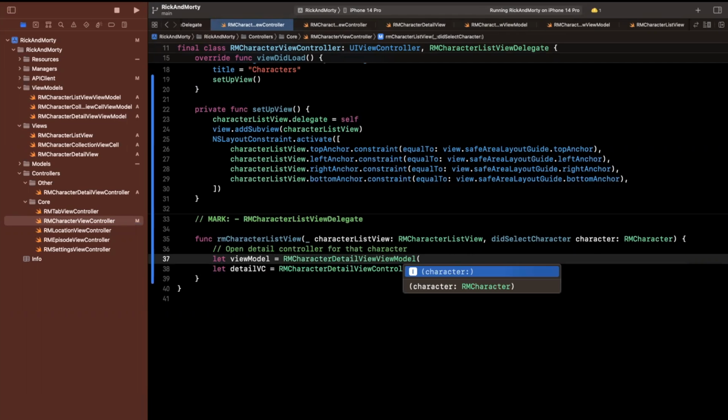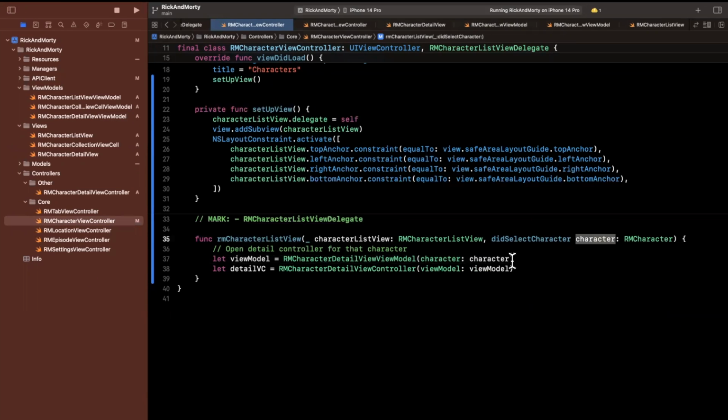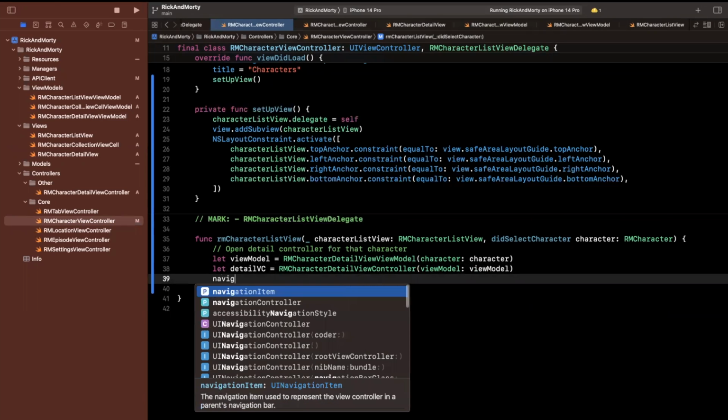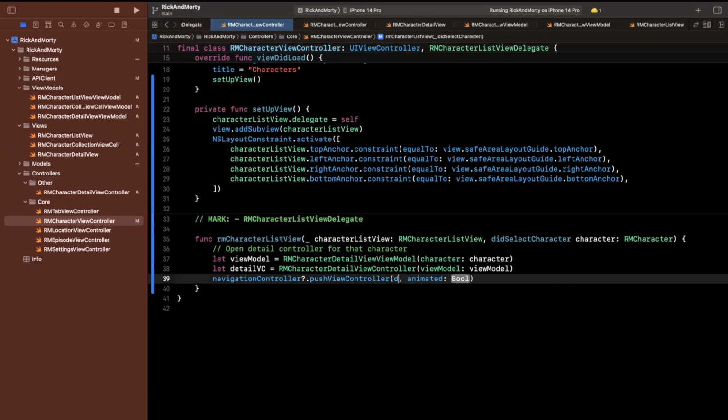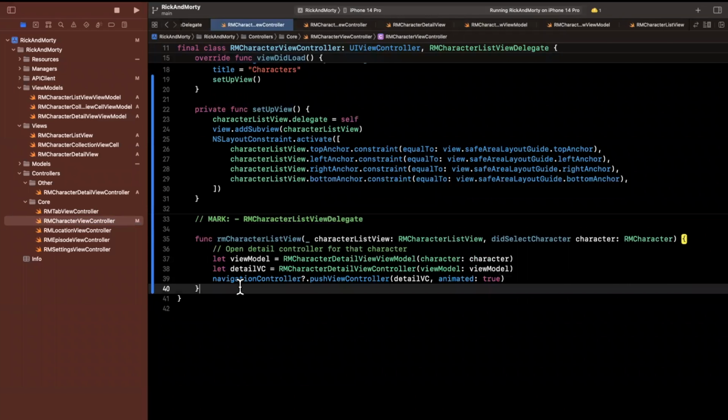And this gets created, like I mentioned, with the character, which we're getting as an argument from this function, aka a parameter that's inbound. Now that we've created this, we can actually go ahead and say navigation controller, push a view controller, we'll say detailVC, animated true. Now, what is this navigation controller nonsense? Because it looks confusing to me.